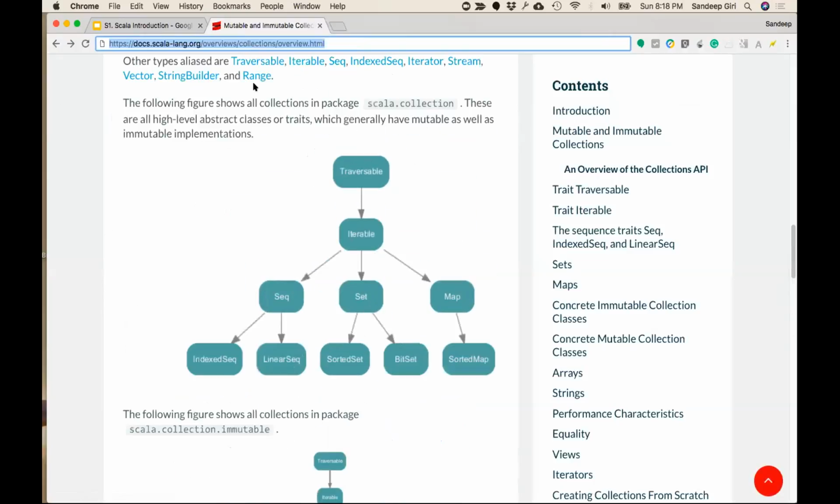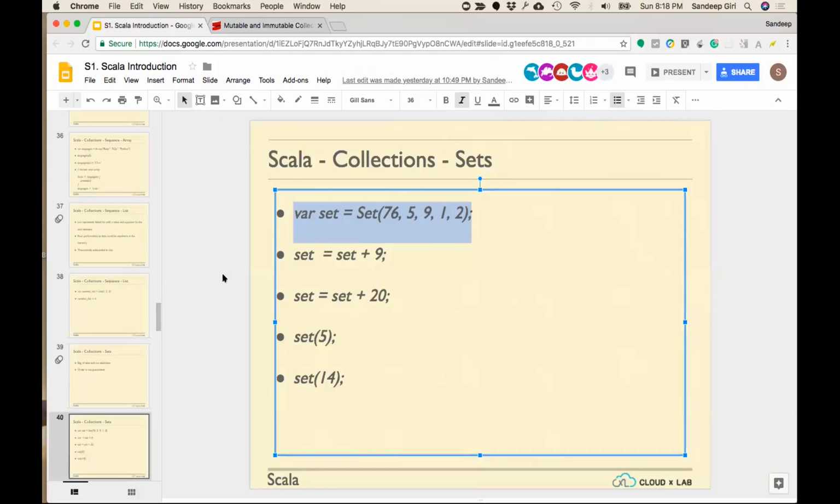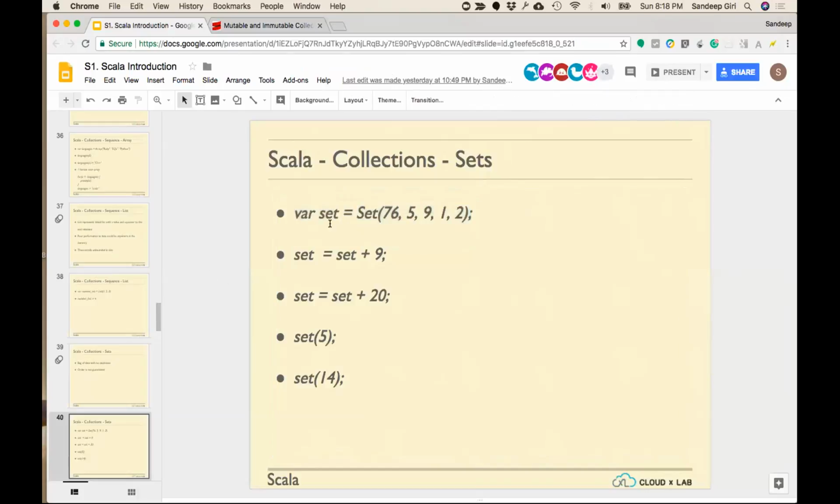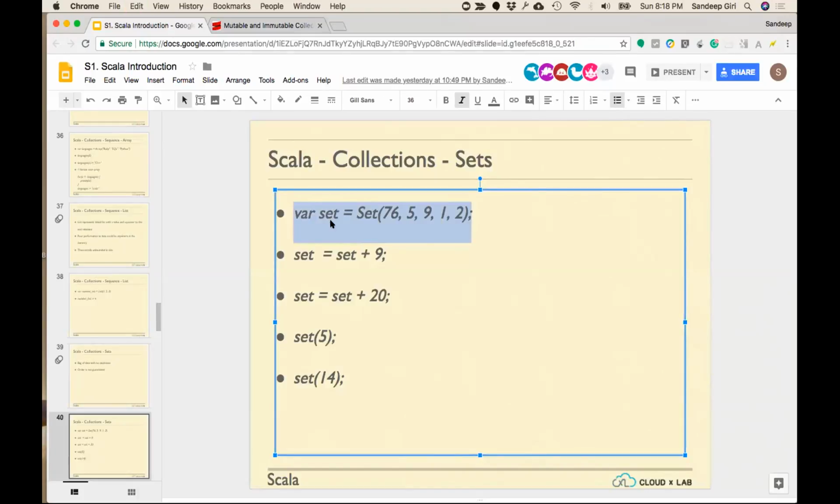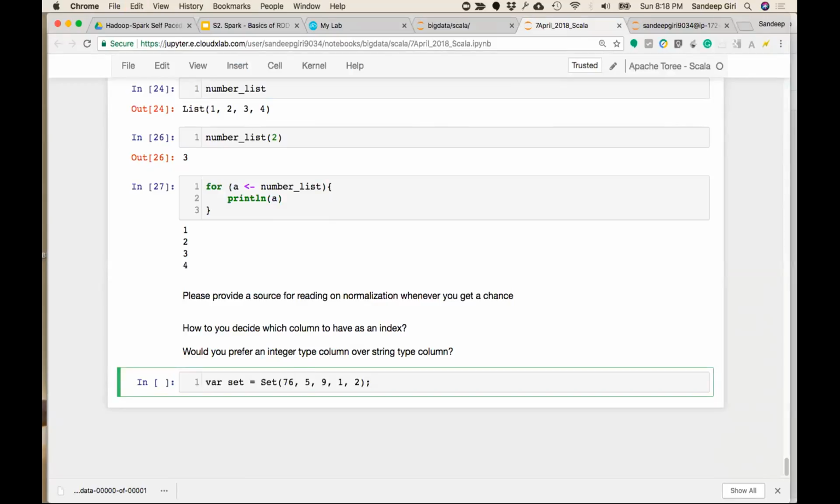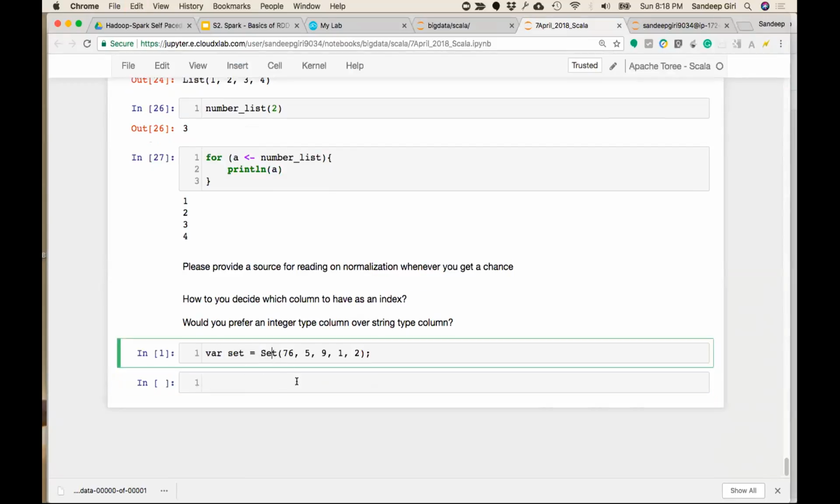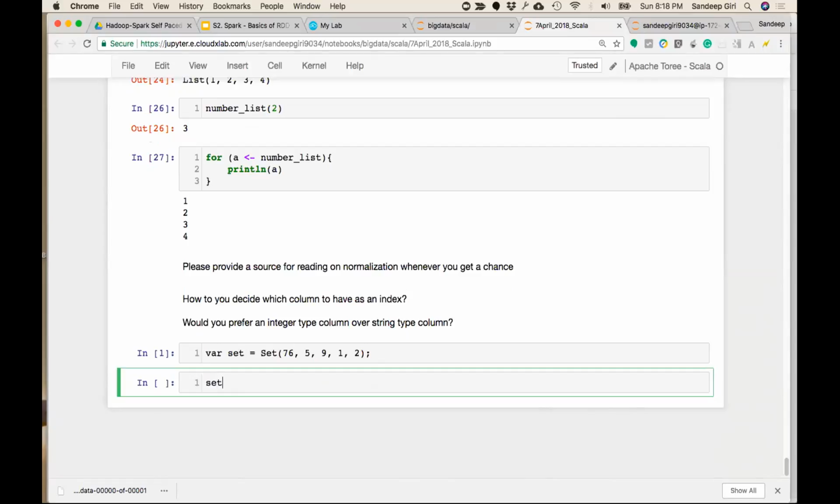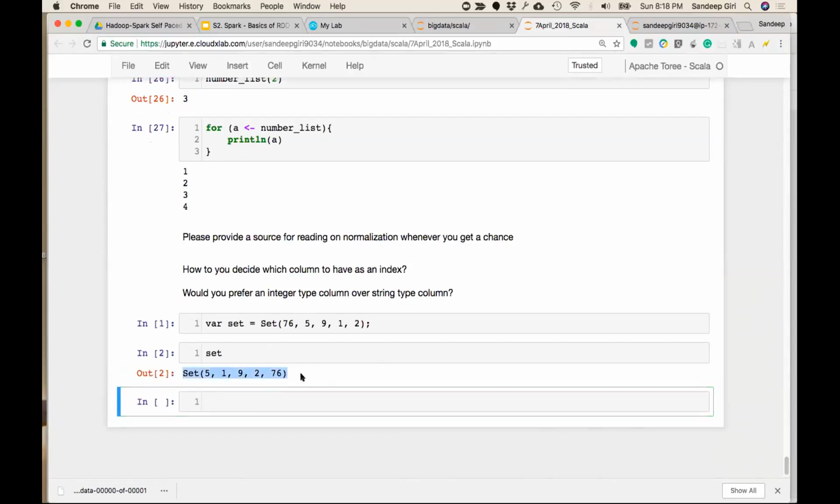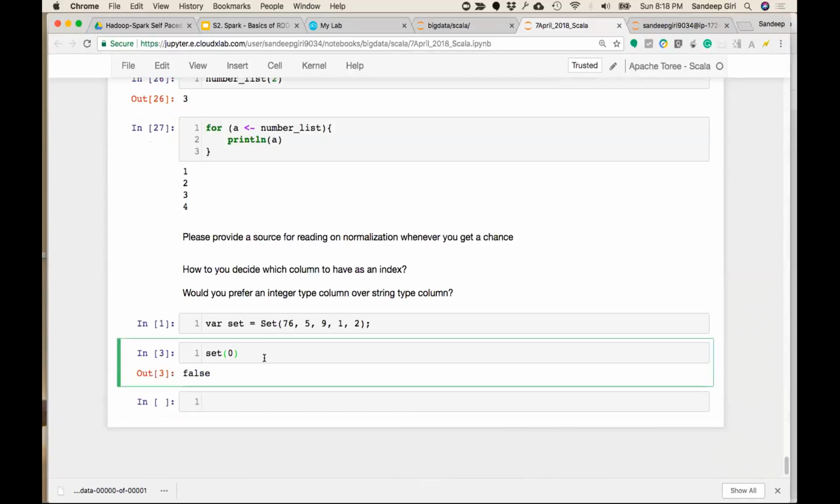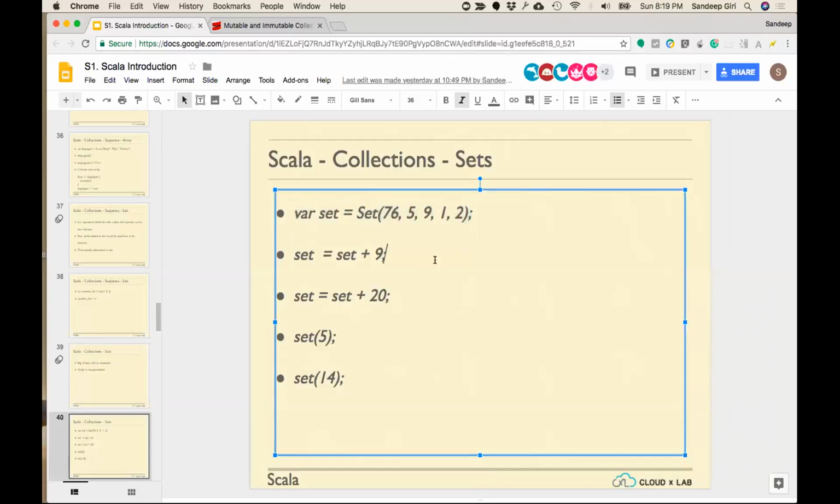Now, coming back to the question, how do we define sets? I'm going to switch back to my Scala notebook. So I've just defined the set. If I say set here, I can see it's a set. Now, if I say set 0, does it return any value? No. It basically gives me whether that particular element exists or not.